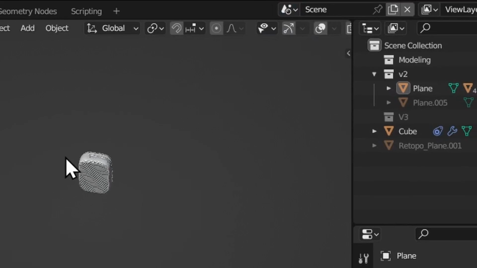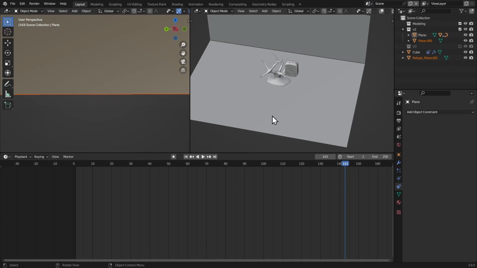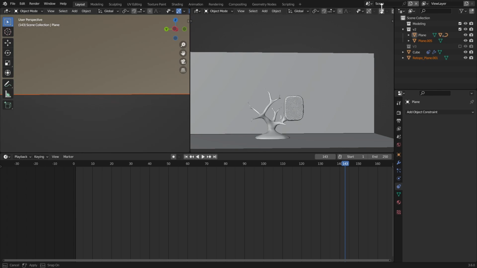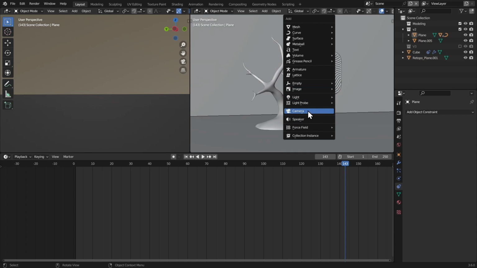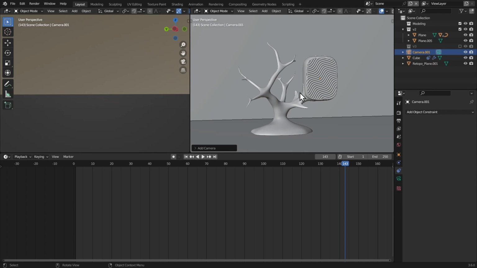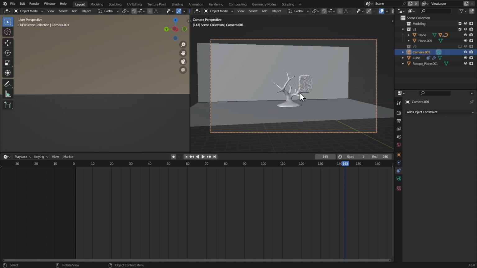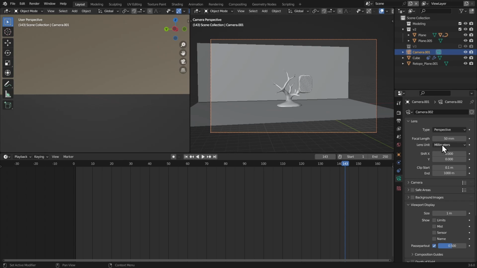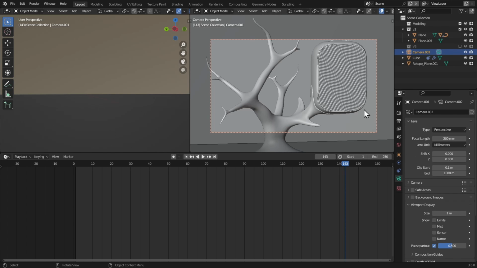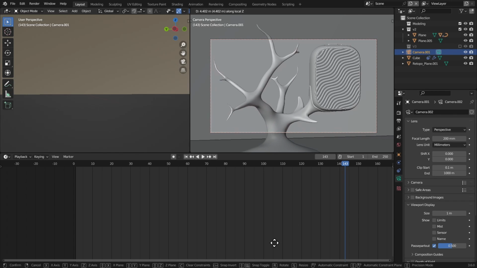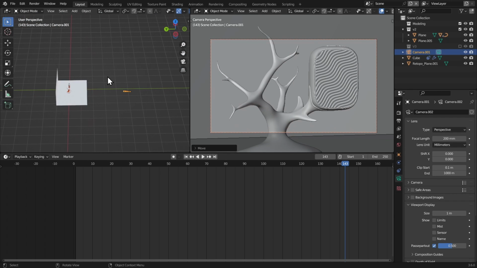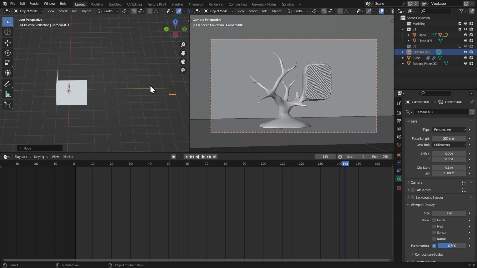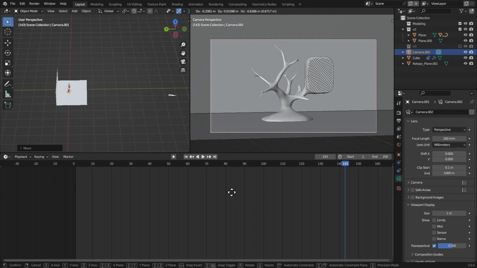I'm gonna hit Alt H to reveal my objects here. Let's turn this on as well. We're going to get a camera first. Shift A, camera, and Ctrl Alt and numpad 0. Select the camera. In the focal length, I'm gonna make it 200, and G Z, then bring it back just like this. You can bring it back from here as well. G Z, and grab it that way.